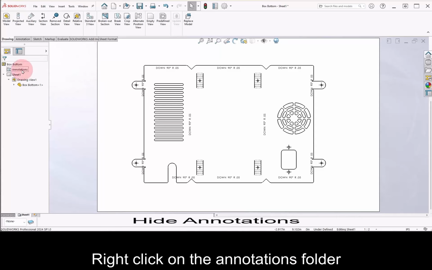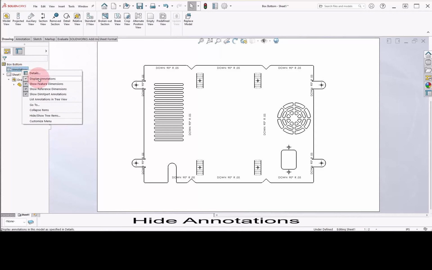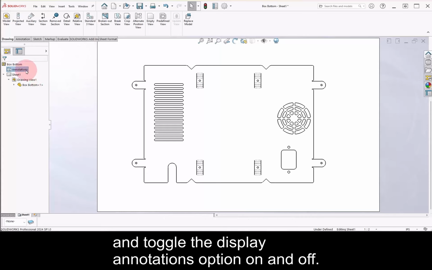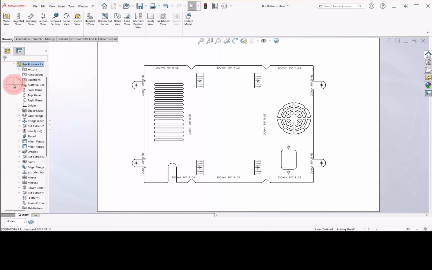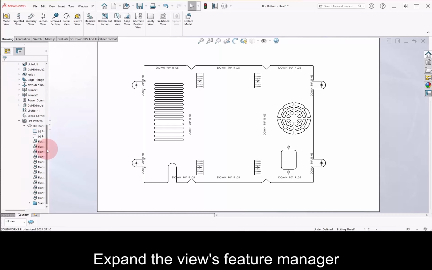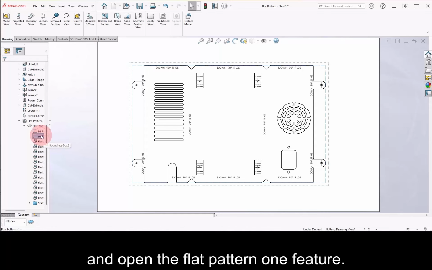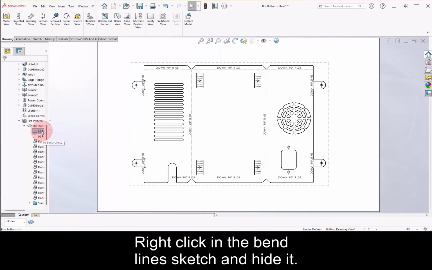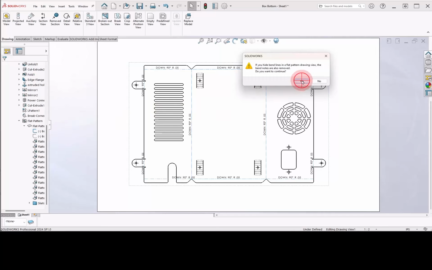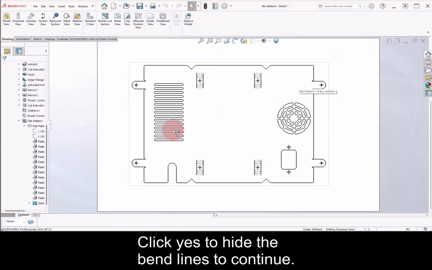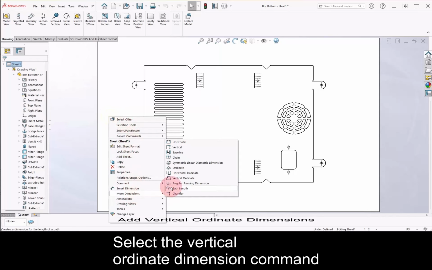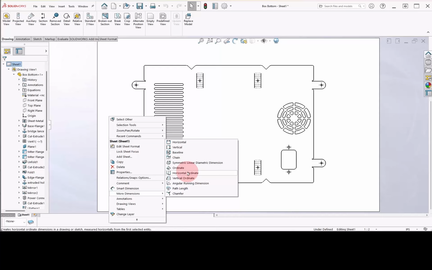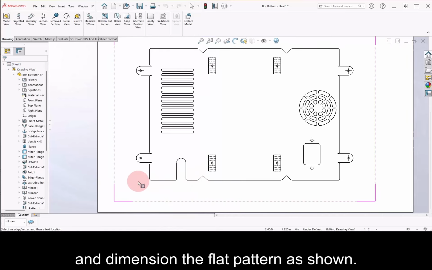Right-click on the Annotations folder and toggle the Display Annotations option on and off. Expand the Views Feature Manager and open the Flat Pattern 1 feature. Right-click in the Bend Lines sketch and hide it. Click Yes to hide the bend lines to continue. Select the Vertical Ordinate Dimension command and dimension the flat pattern as shown.